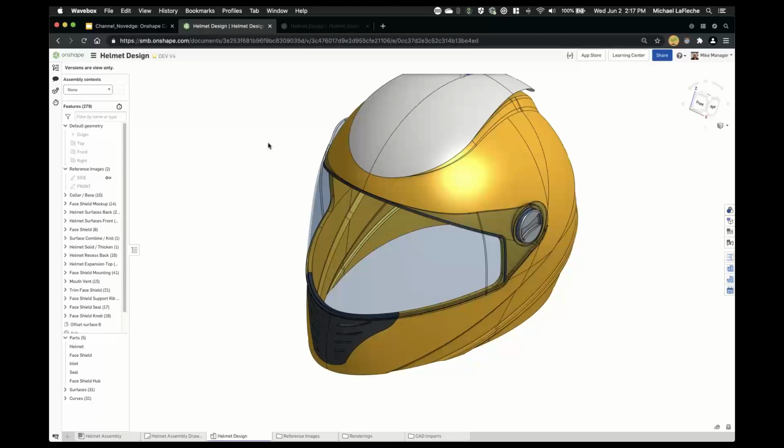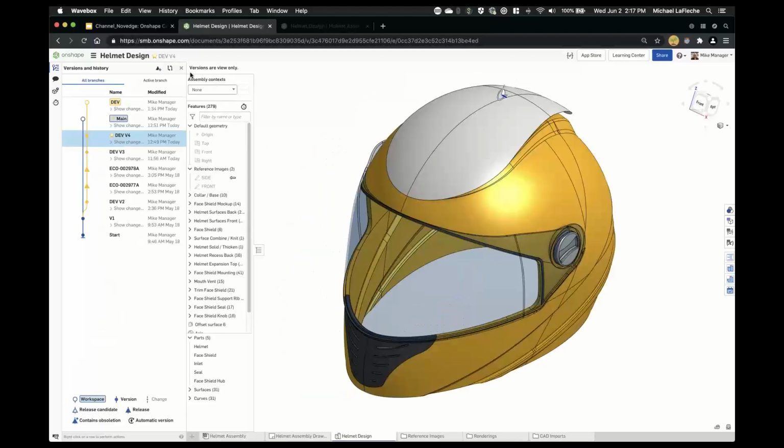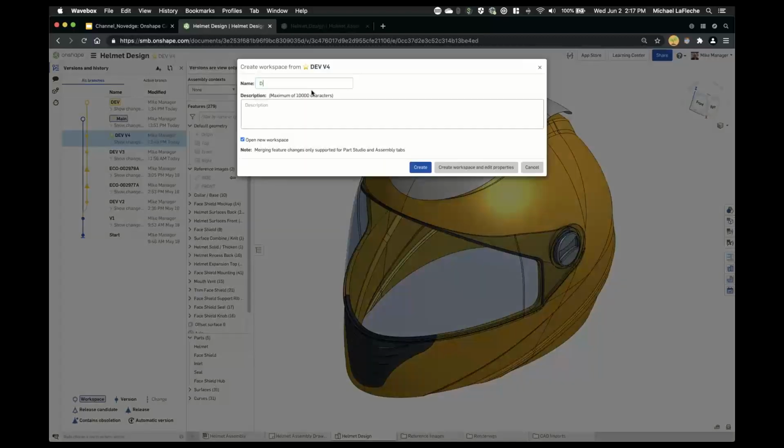So in Onshape, when you open something, you can open it to a named version in your product development process, or a workspace, which is where you actually do your work. And you can see that I've branched here with these versions. So I'm going to create a branch from this dev v4. I'm going to call this dev v4 IoT features.